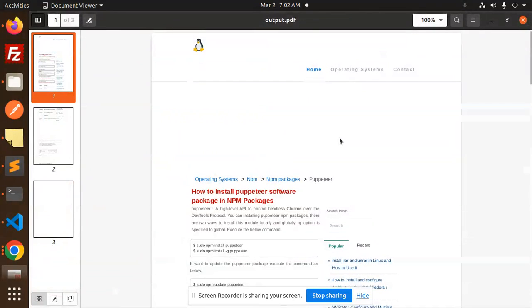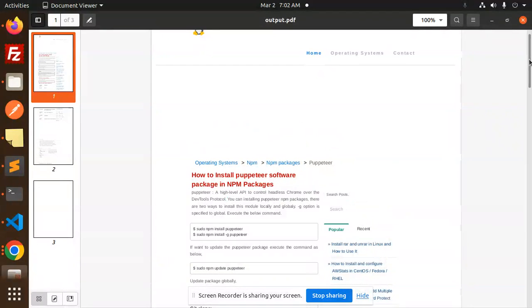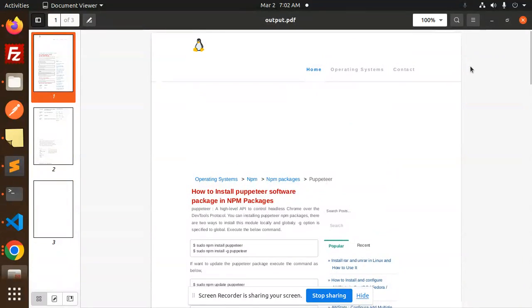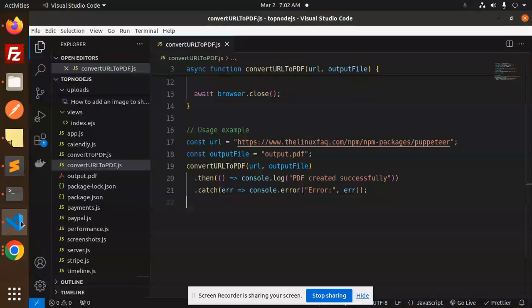Here you can see how to install Puppeteer and everything. We have just generated this file, right? So this is how we are able to create a PDF from the web URL.